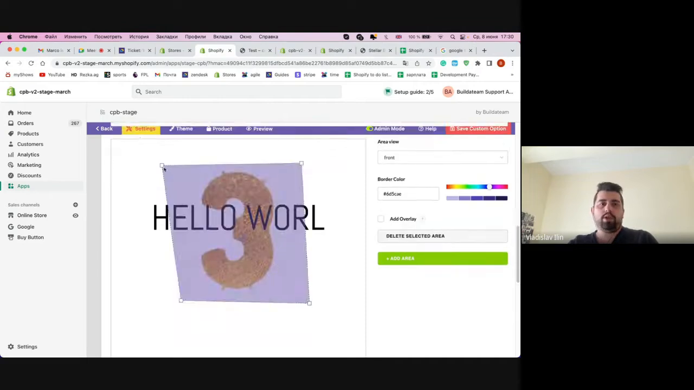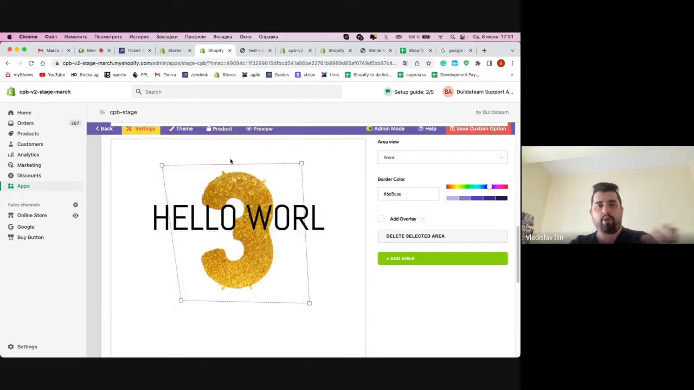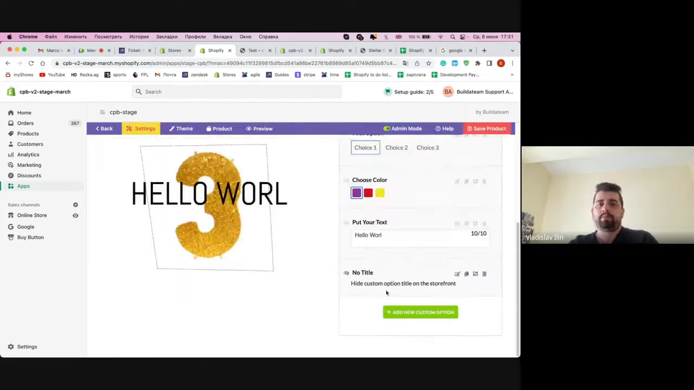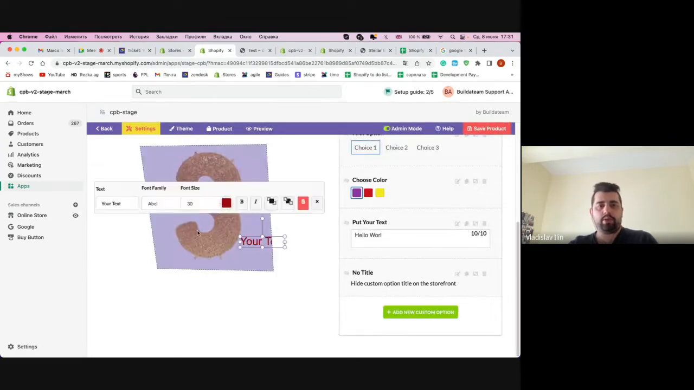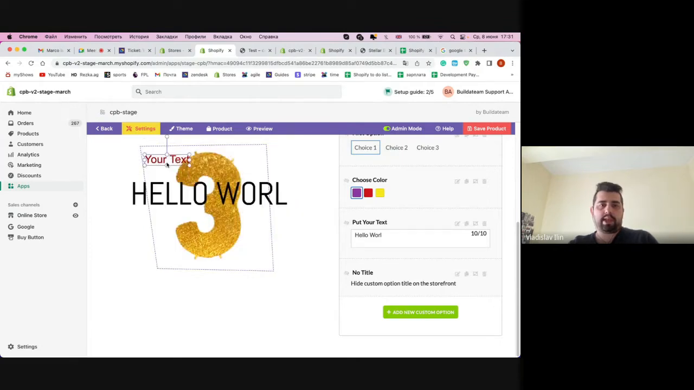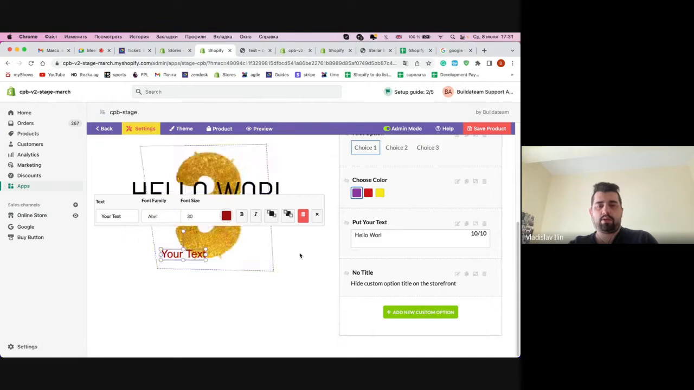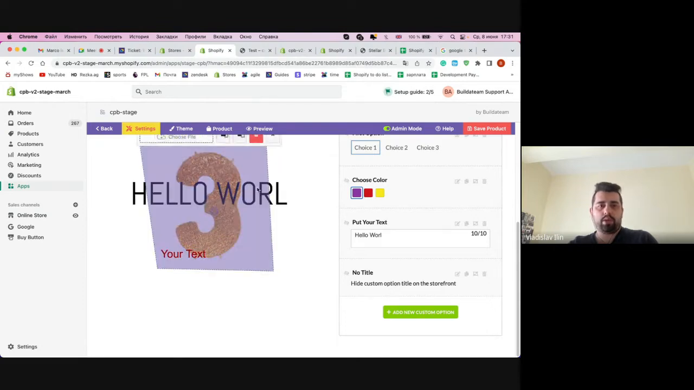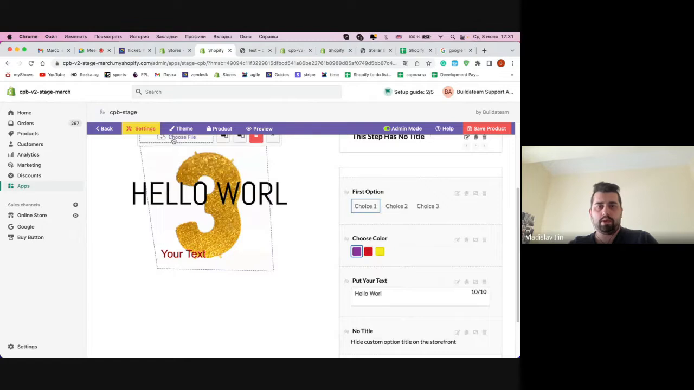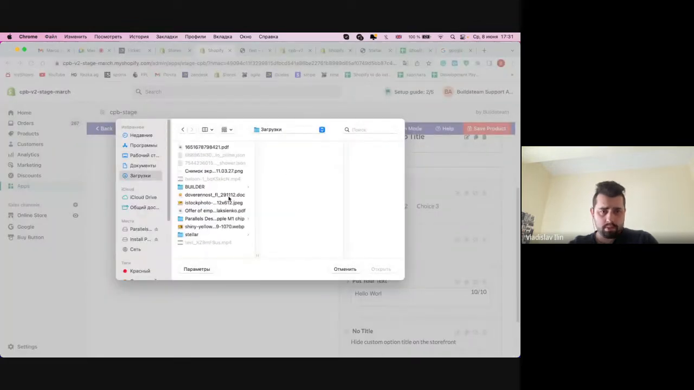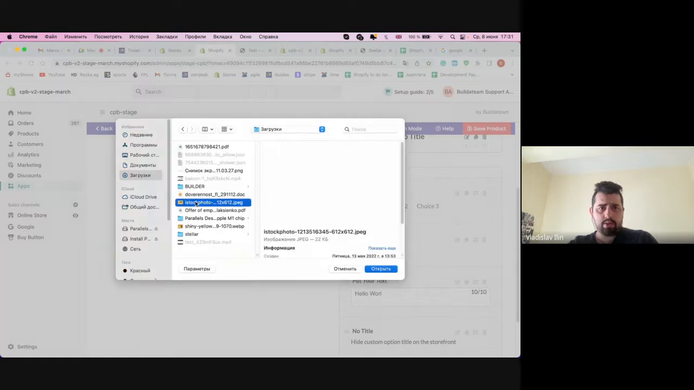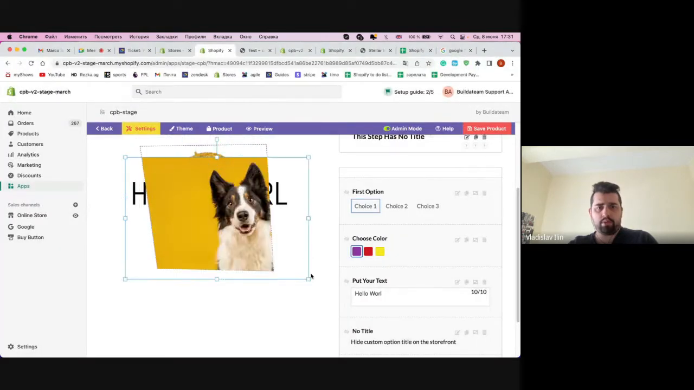So in the option, we pre-select the area where the customer will be able to add text, add a custom image, and drag it around the area. So if I click on it, add text and add image will appear. And I can place this text anywhere as the customer. Or I can upload an image. Here is the upload field. And drag it around as well.